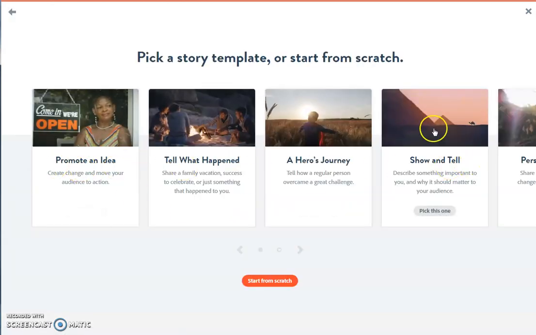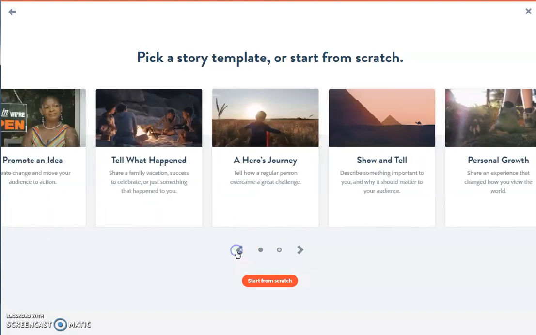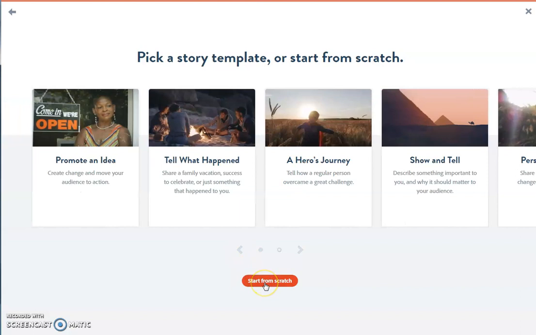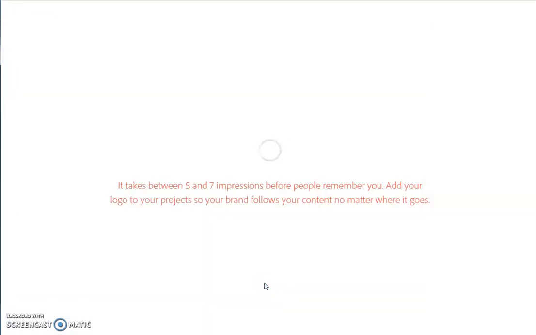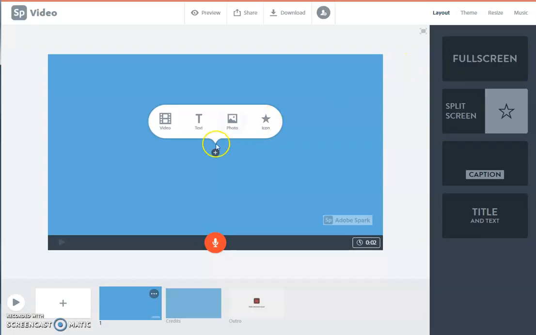Right up here, we have all these different sort of pre-built templates for the stories. I don't really use those very often. I'm going to click right here where it says Start from Scratch. And it's going to take it a second to pull up the Movie Maker. All right, if you're new to Adobe Spark, I recommend that you watch this little 1-minute video because it really gives you a lot of helpful tips to help you get this work done.